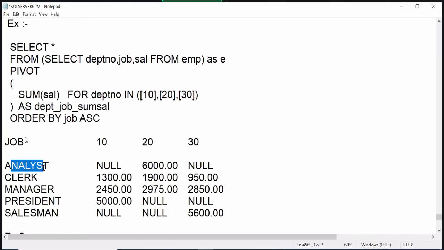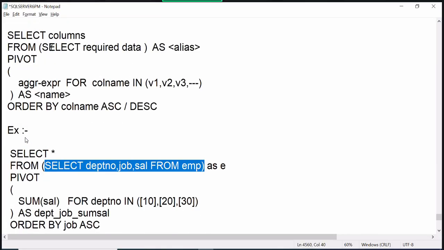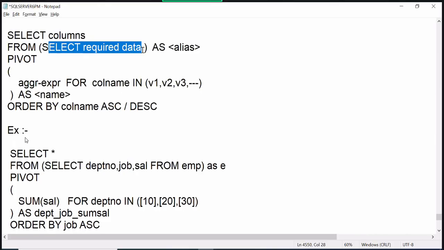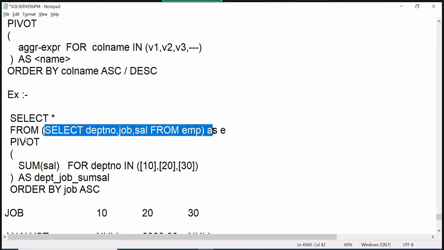Department numbers, jobs, salary. Because this is some salary, no? Unit 3. Select this data from the table. So this is select required data. Whatever data is required for this output, select the required data. You selected the required data.